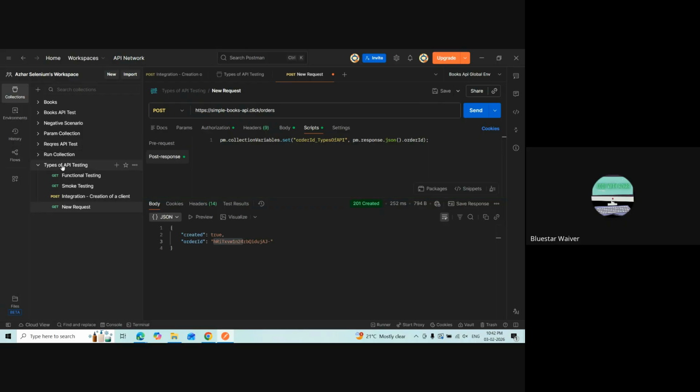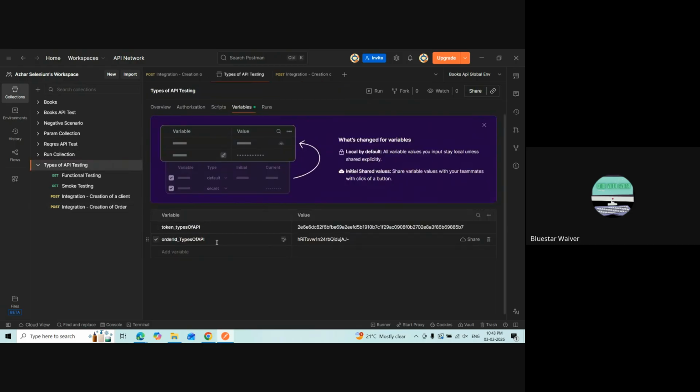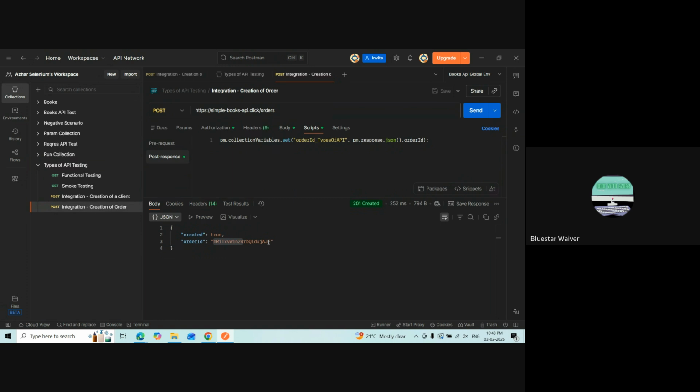Now it should be in the collection. So, creating order integration. I'll also write integration so that you guys understand more. Creation of order, something like that. Creation spelling is wrong, it's okay. Good. Save it. Now if I go to the types of testing, see, creation of an order ID types of API is already created. If you go here, it is the same, the entire thing is added.